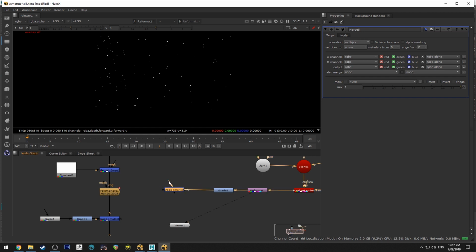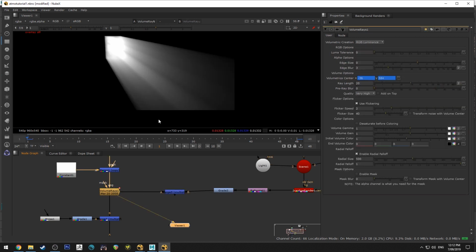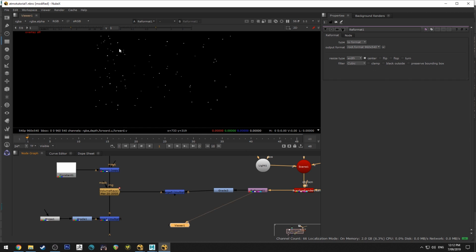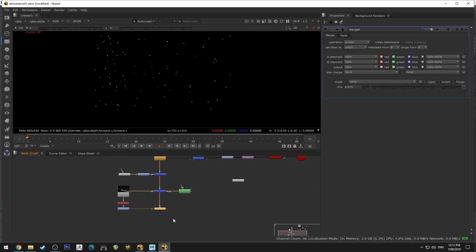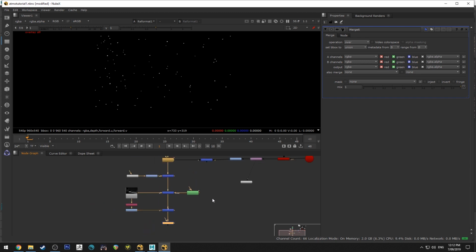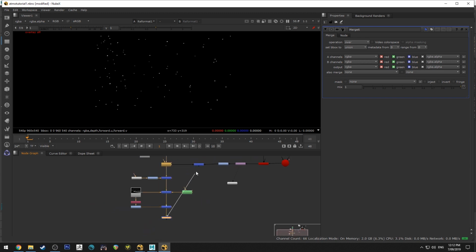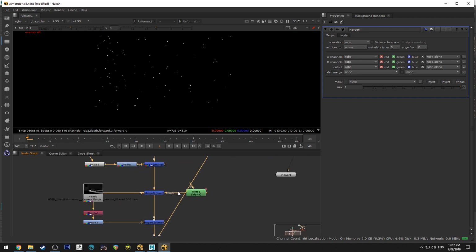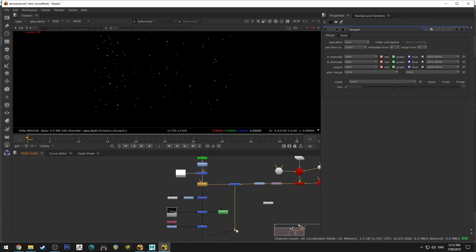B is going to be our dust motes, A is going to be our volume rays. So basically what's going to happen is our volume rays are going to multiply our dust motes, so you only get the dust motes that are in the volume rays. And then we want to add those in with a merge node down here, and connect it up to our merge over here. Just square that out a bit.